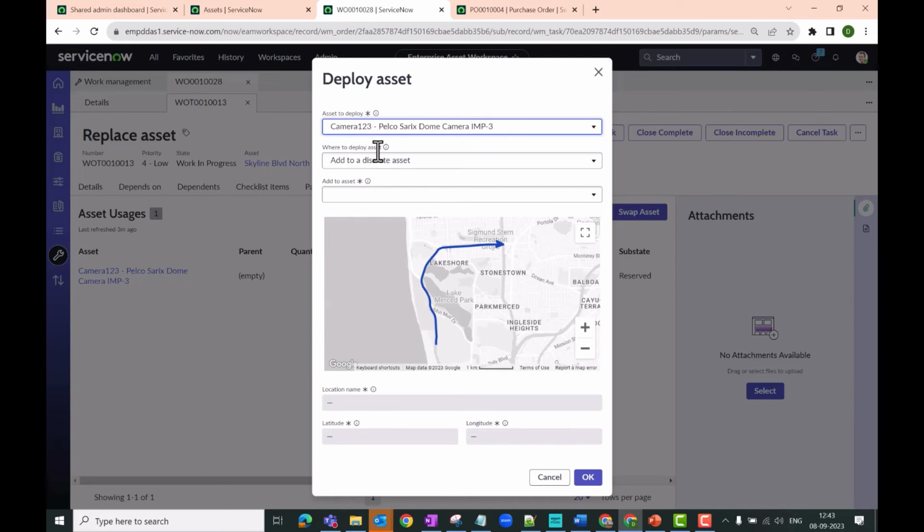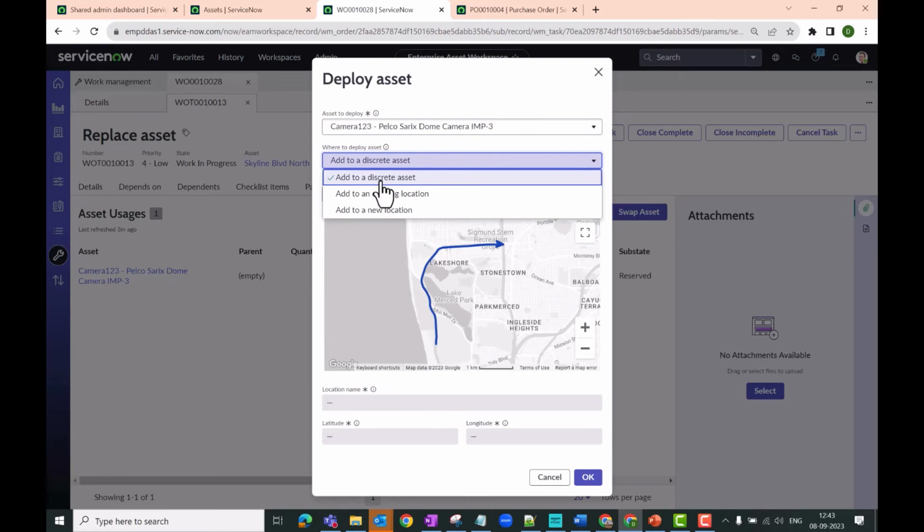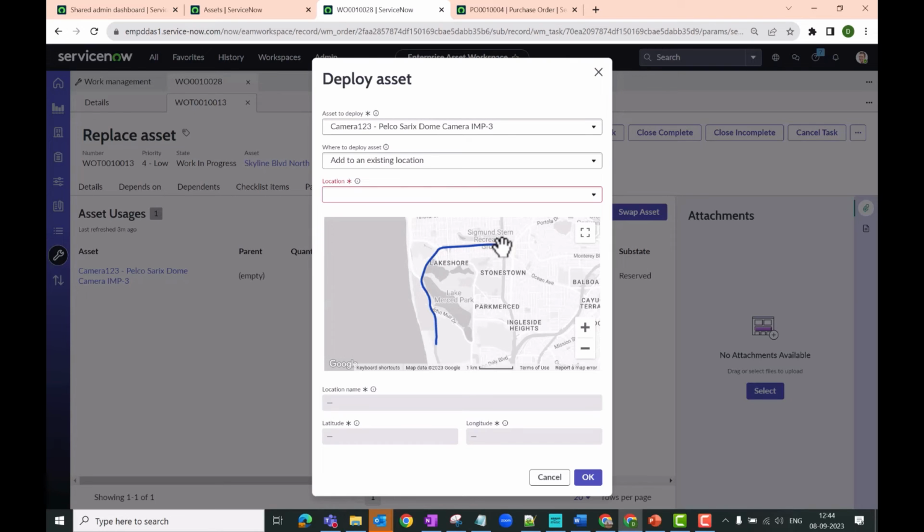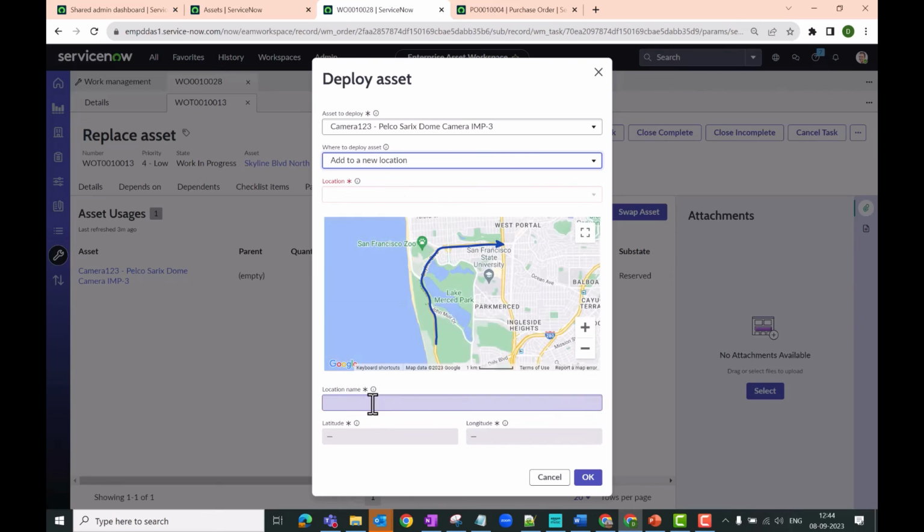Now, where to deploy asset provides three options. One is you can either add to a discrete asset declared on this route, or you can add to an existing location within this route, which basically will then highlight all the segments and related linear asset identified on this actual linear asset, this one. Or you can add to a new location, which will then enable this field, and you can select the new location from here.